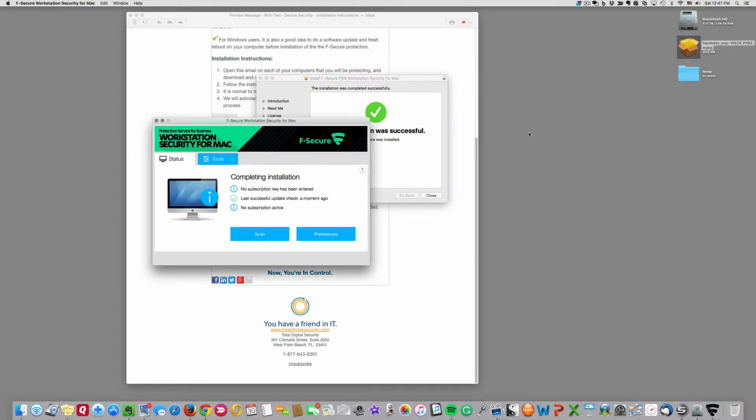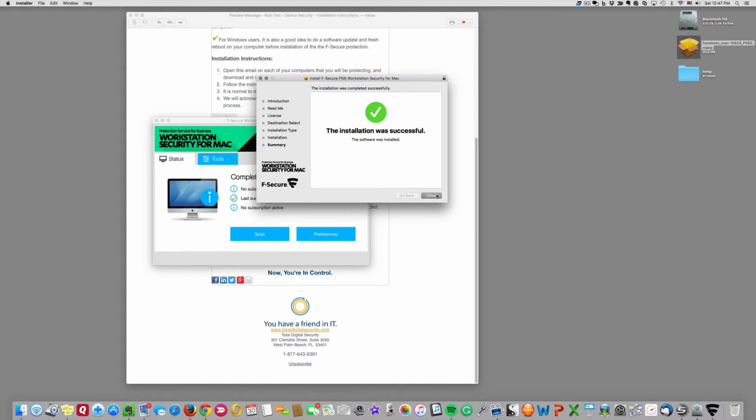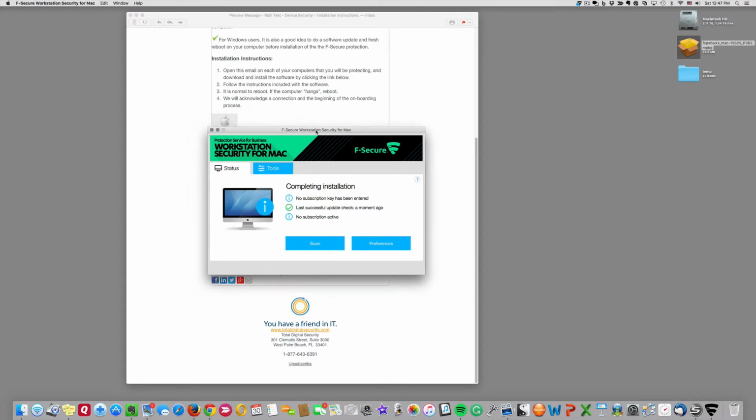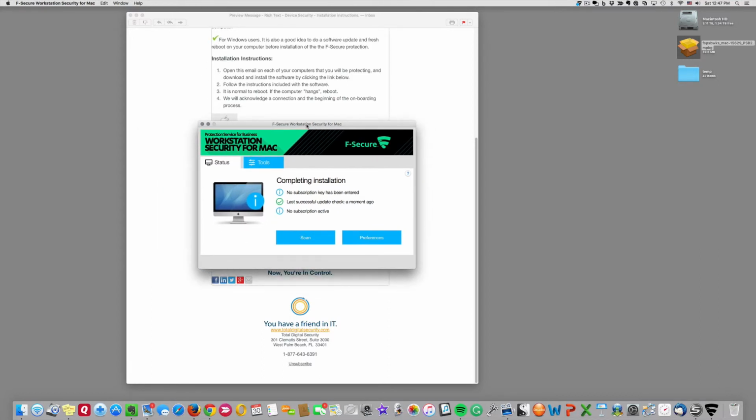Okay, so that took a few minutes, and we have a pretty fast connection here, so it could take a little bit longer on your end, but just give it the time it needs. But here we've got the confirmation that the installation was successful. So I'm closing that out. And now I see the applications software. This is the application that is now on your desktop.